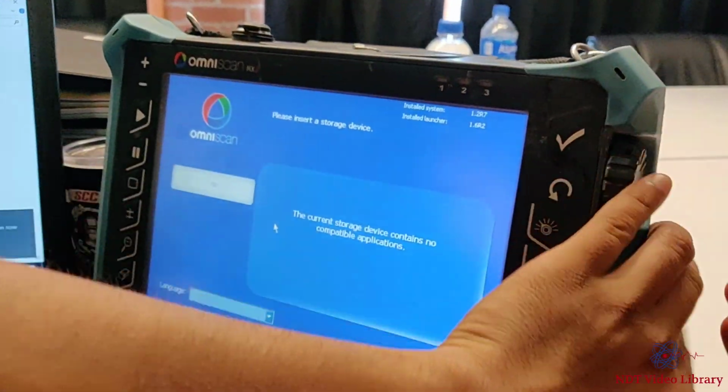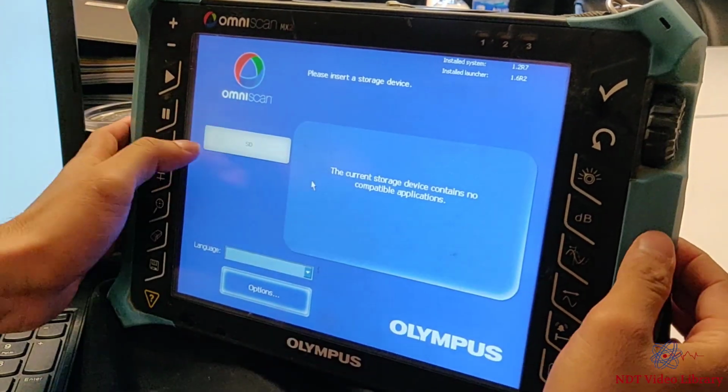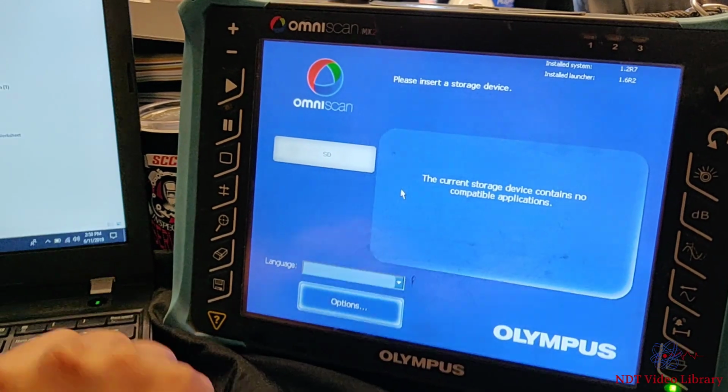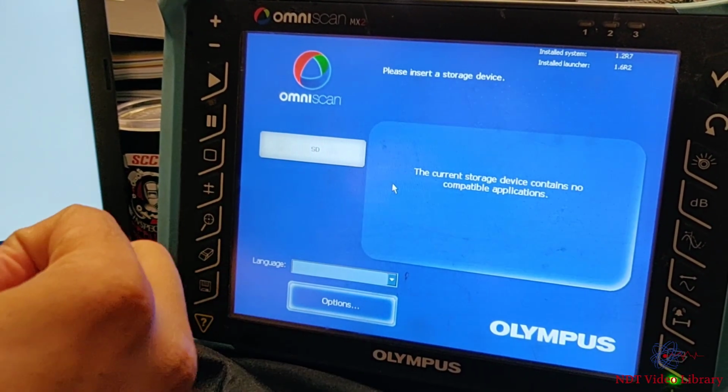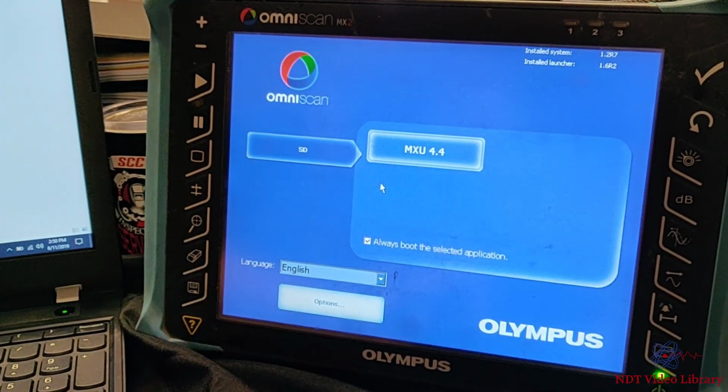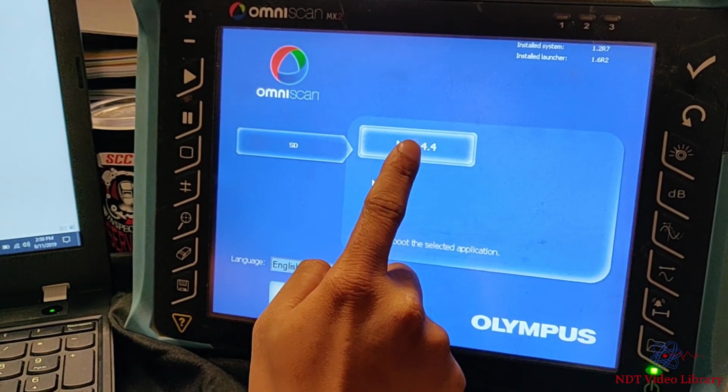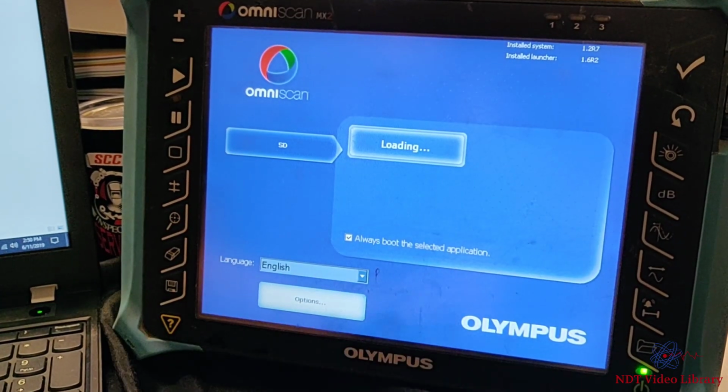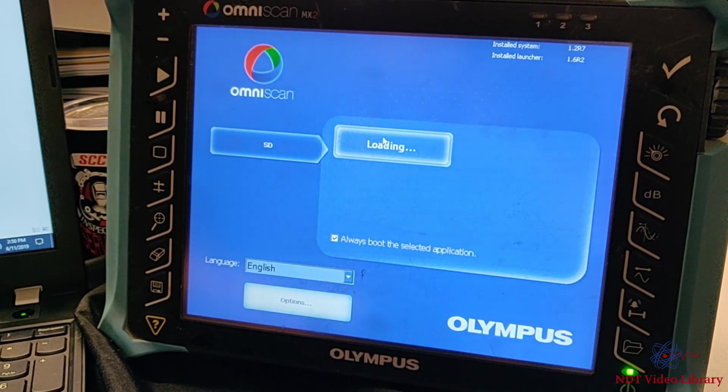And insert it in your Omniscan. And magic! MX2 4.4 is up and running, and you can start making some money.